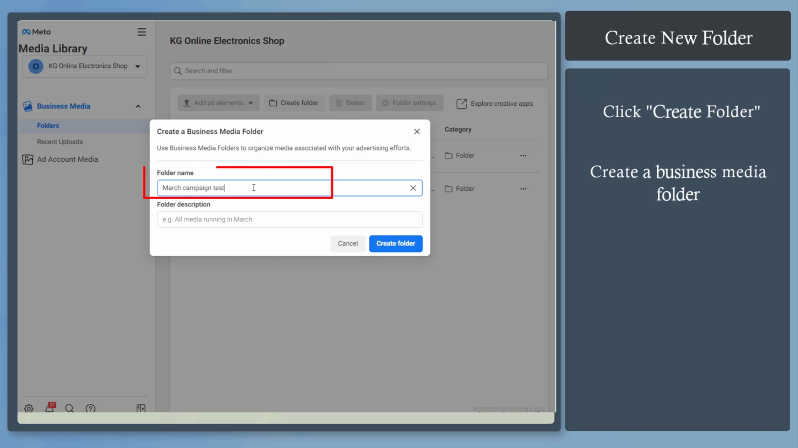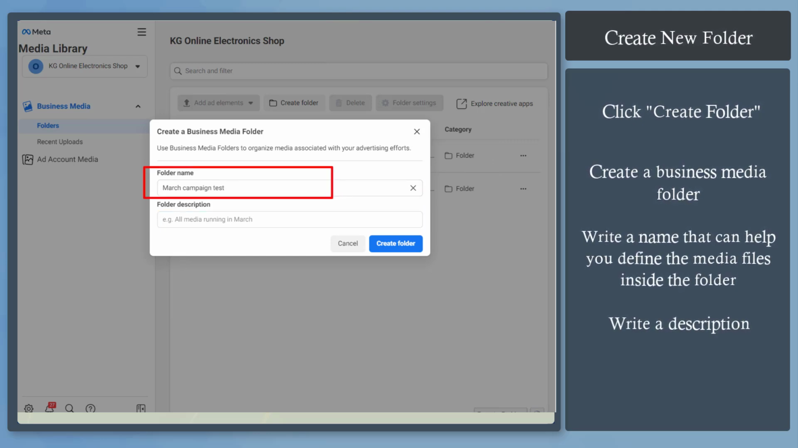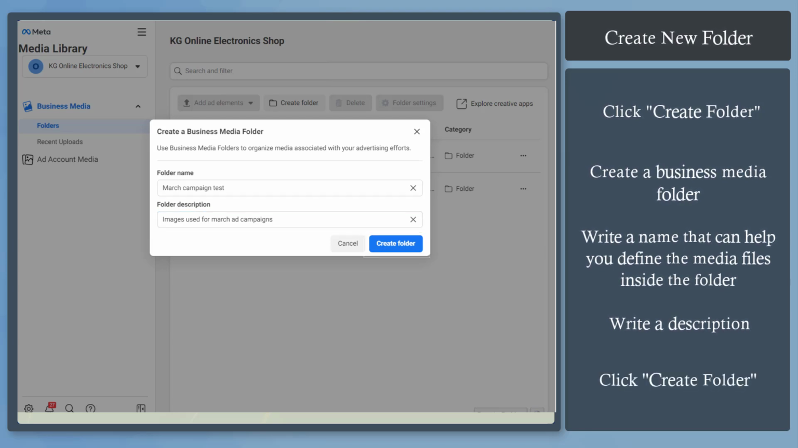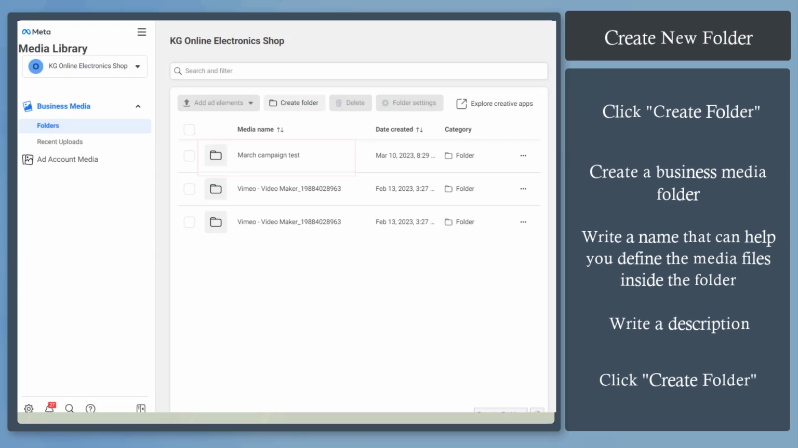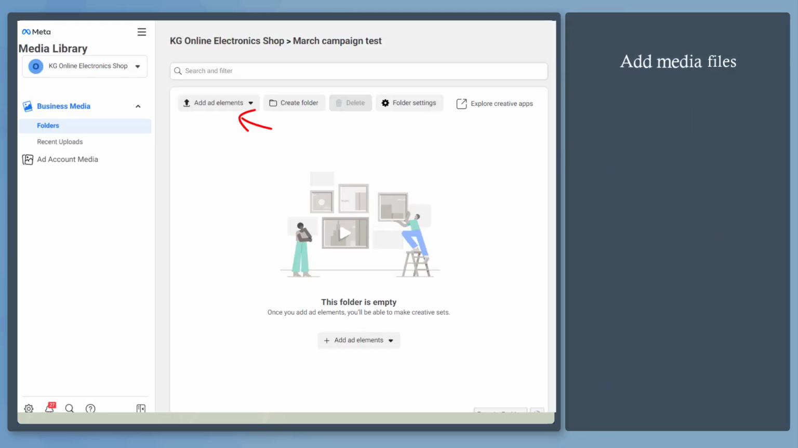Write the folder name and then add a description. Choose a name that can help you determine what this folder is for. Then write a short description that allows you to learn more about the media files under this folder. Now click the Create Folder button. Now click on the newly created folder. Now start adding files to this folder using this button.